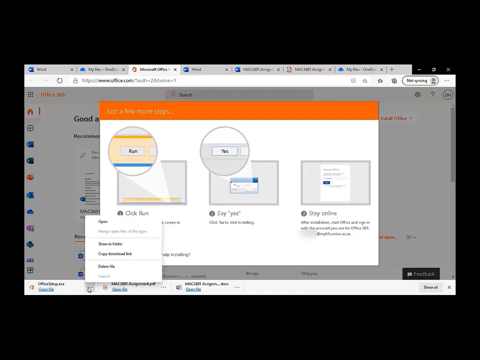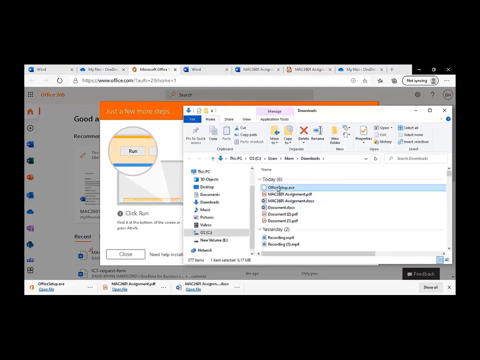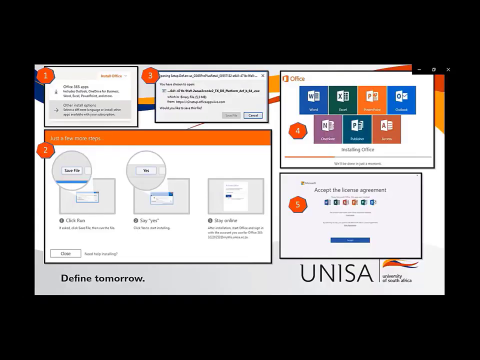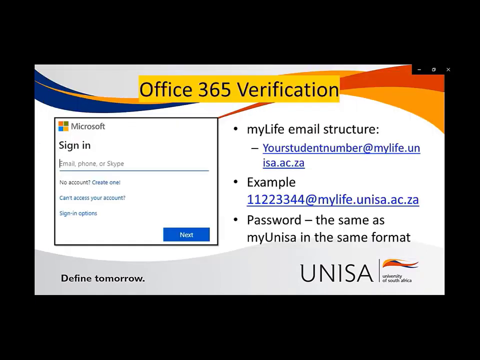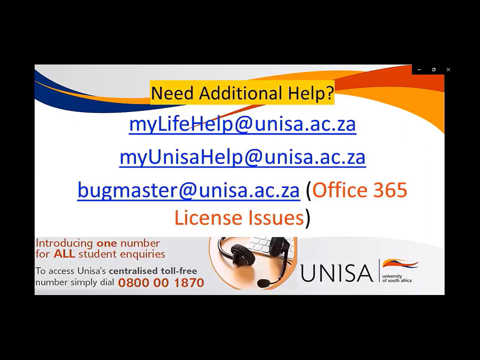Alright, so once it's done, then you'll see that the file is downloaded, and then you'll open the file, and then it will start downloading Office to your desktop. And there's the setup file. Right, so step 1, 2, and 3 is pretty straightforward. Then step 4, it will just install. And then step 5, when you open any of the documents, you must accept the license agreement. Every now and then you're going to need to verify, and you will log into Office 365 using your login details.